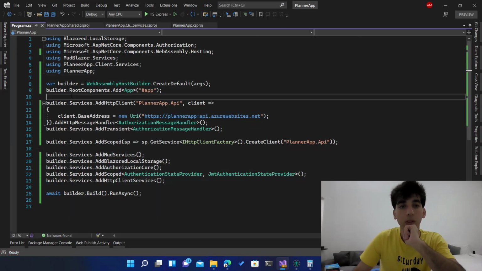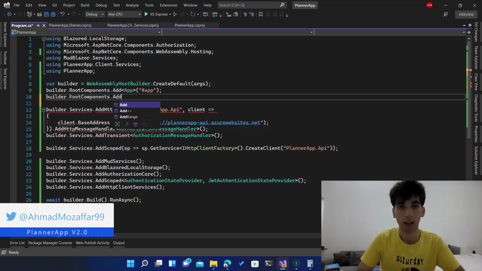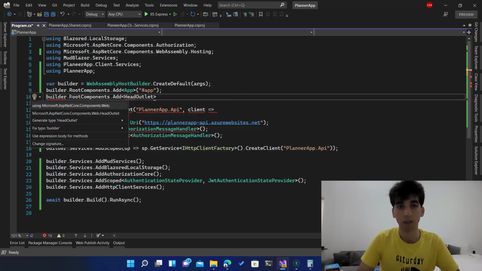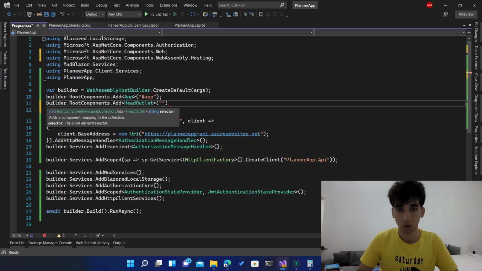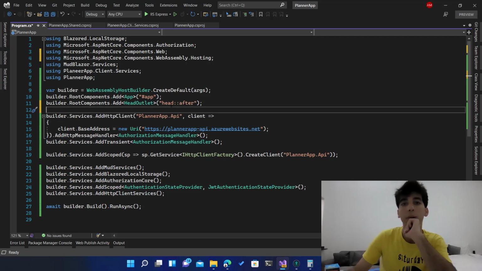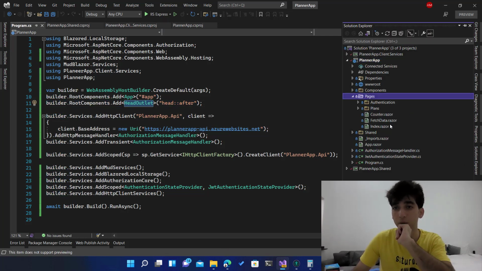So here, we can add builder.RootComponents.Add. We have a new component called HeadOutlet, just like that. And make sure to add using Microsoft.AspNetCore.Components.WebAssembly.Hosting, and this is how to refer to the head in the HTML file, in the index.html. So right now we have this. And let's see how we can use it. So we take advantage of this.